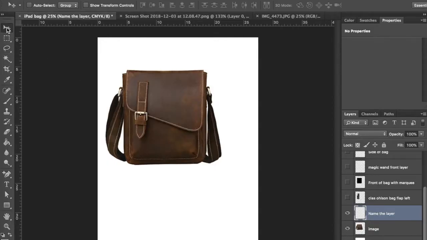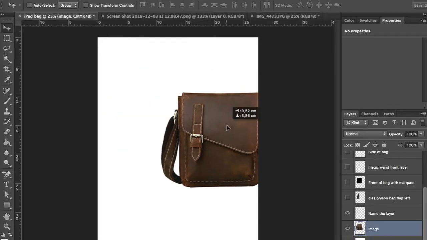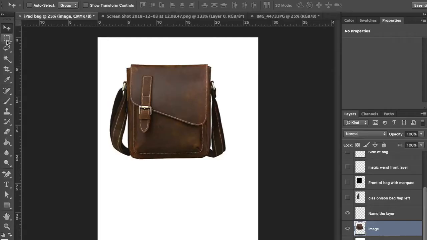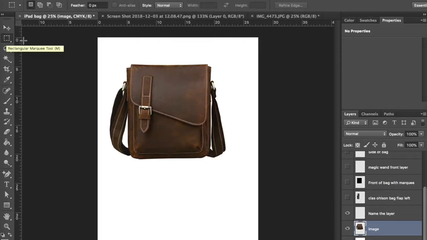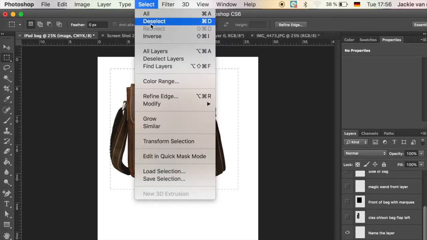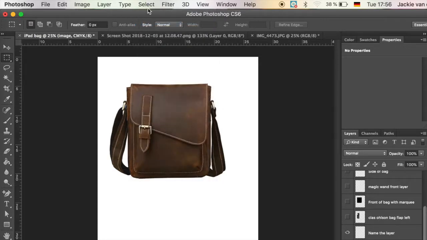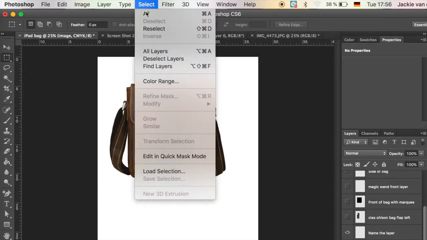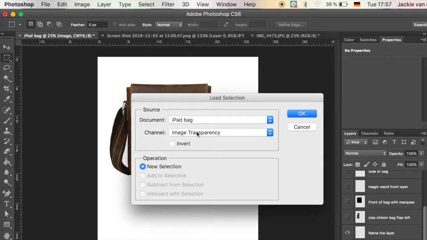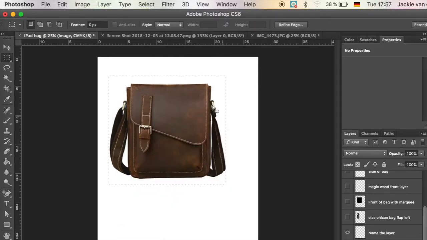The Move tool. This is the tool that allows you to move objects and to edit objects. The Marquee tool allows you to select objects. Here I'm using the rectangular marquee tool. Select in the menu allows you to deselect any selection. It will also allow you to go and find a selection you've made earlier or to find the actual object selection.